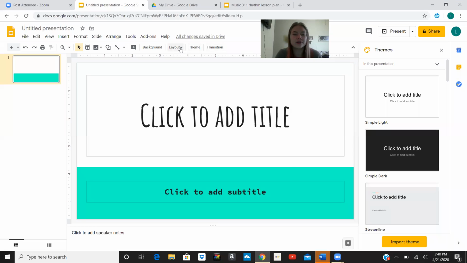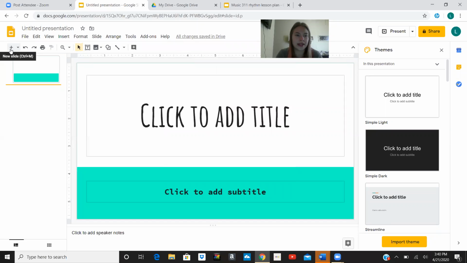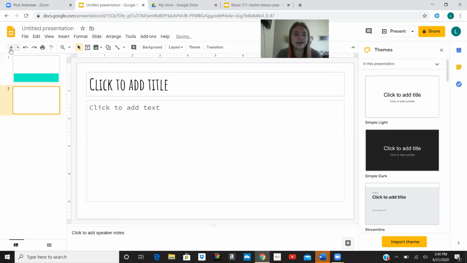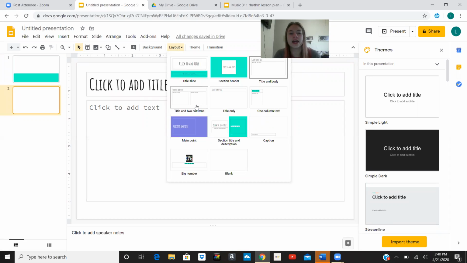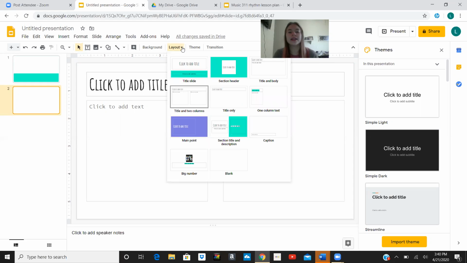So there's also layout. Let's see, we're going to go ahead and add a new page over here. So new slide. And then for layout, you can do a title with 2 different columns. This would be good for compare and contrast or problem solution, anything like that in the classroom, and you can use that in multiple subjects.